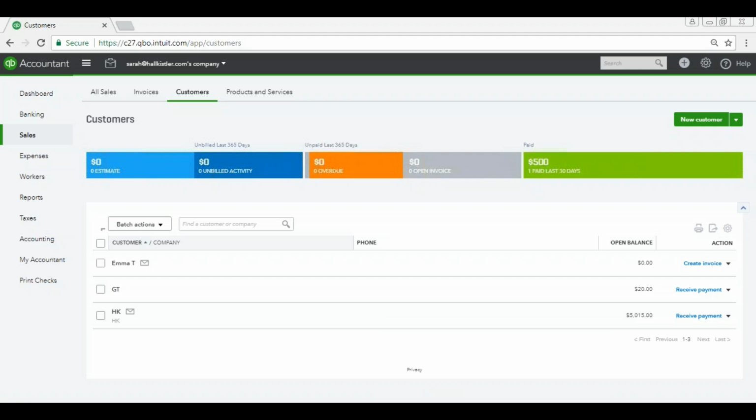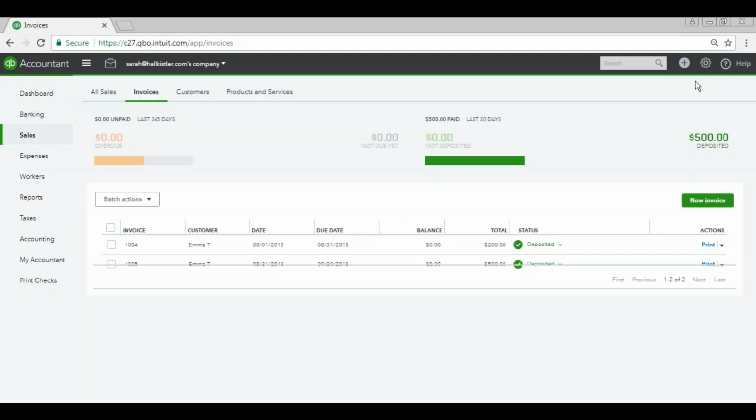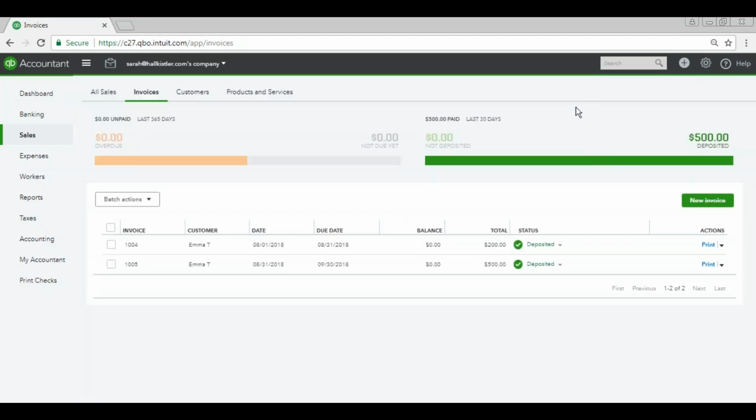So the question is, if a client or customer owes money after 30 days, could a statement automatically be sent monthly reminding them they owe money? Yes, you can set that up. It might not be automatic exactly. Let's see if I can get this rolling for you guys.